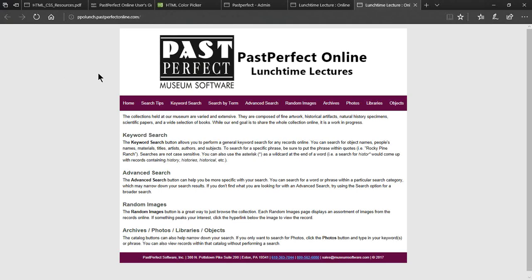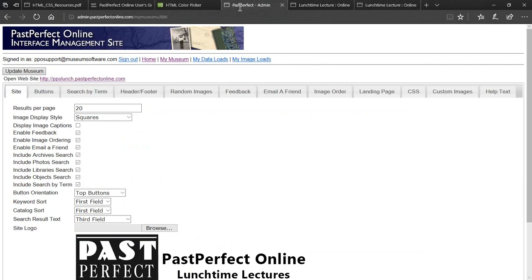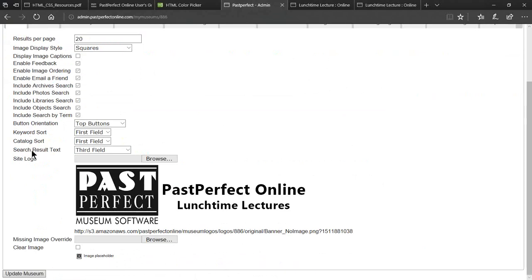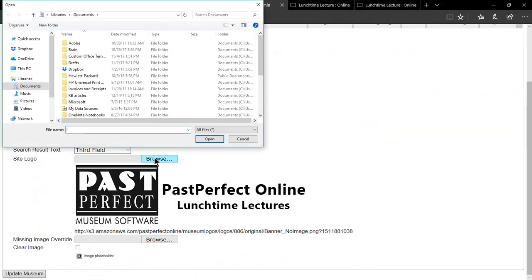Now, there are two parts to updating this image that appears at the top of your page. And the first is going to be in IMS on this Site tab that you get brought to whenever you log in and whenever you make a change. If I scroll down, we can see a section called Site Logo. And I'm going to click on this Browse button here. If you're using a different browser than I am, you might have Choose File or some slightly different wording, but it all does the same thing.